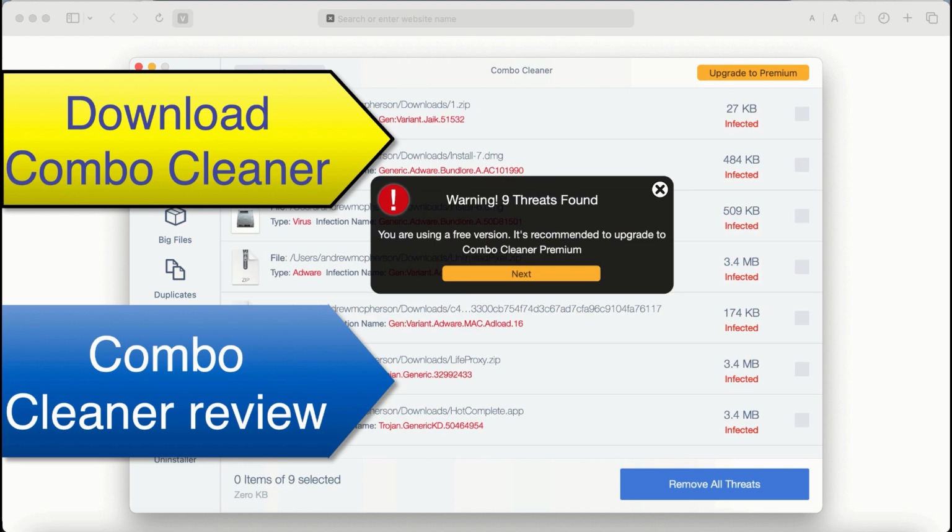So at the end of the scan, you'll see the summary of the threats. You'll be able to know their locations.